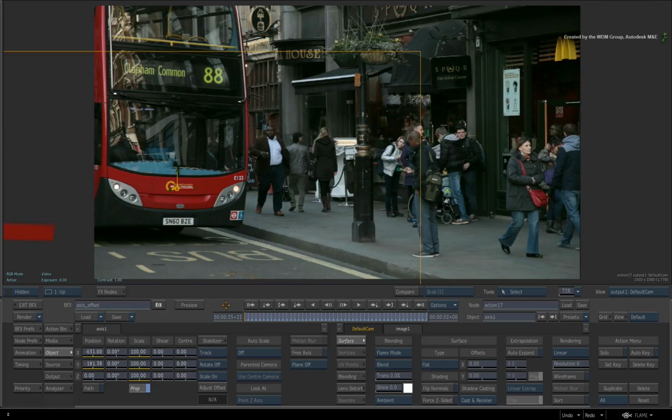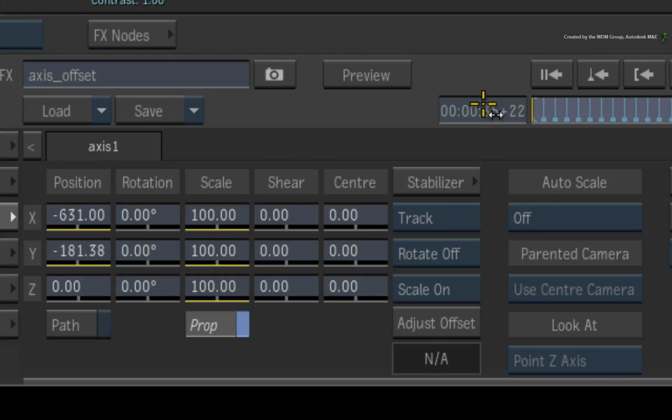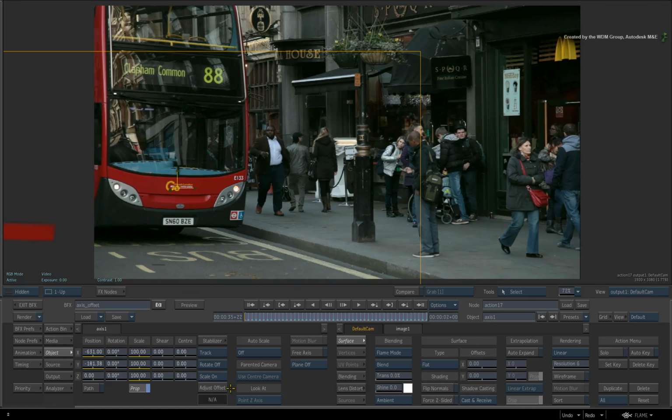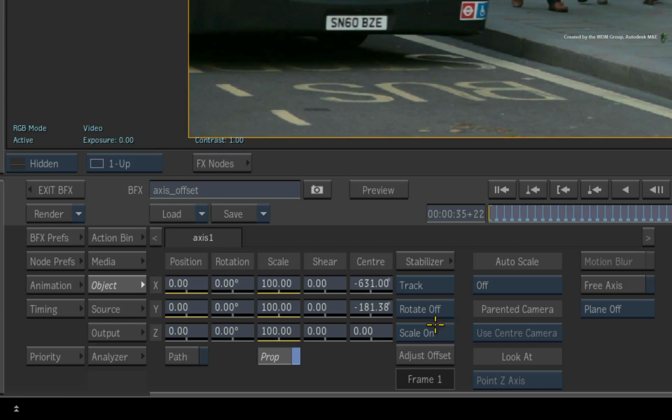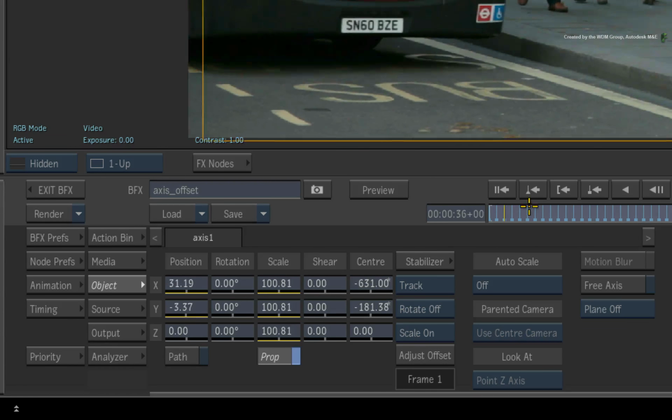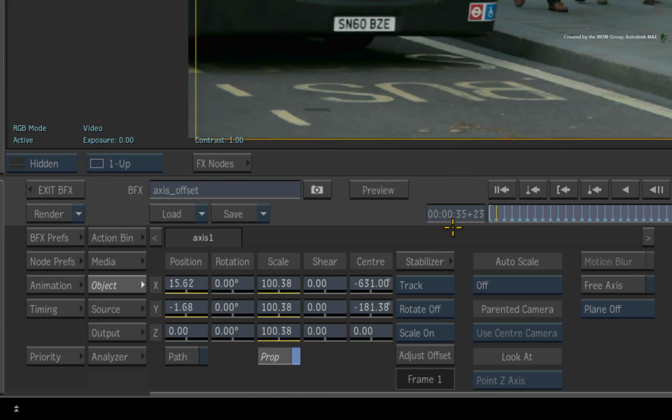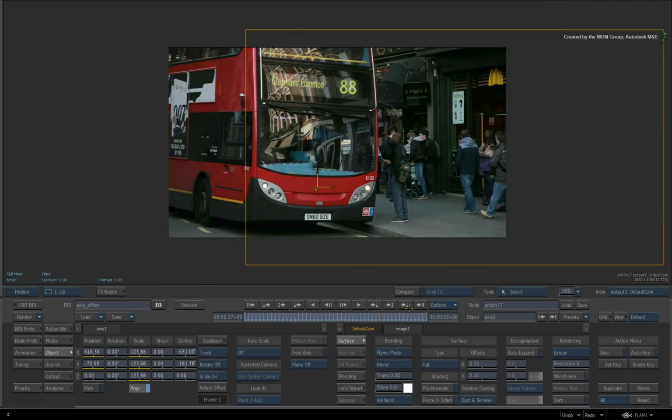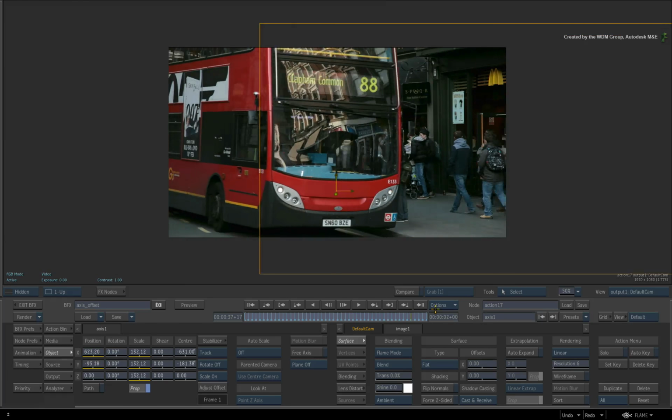To better the usability of offsetting the surface, a new function was added underneath the stabilizer options. This is called Adjust Offset. This function works in two ways. If you have an axis attached to an image, and you have not previously offset it with another axis node, just press Adjust Offset and the surface will center to the frame. Looking at the transformation values in the Object menu, the center and position values have been offset to start the surface in the center of the composite. When you scrub the time bar, you will note that it is aligned up for every frame.